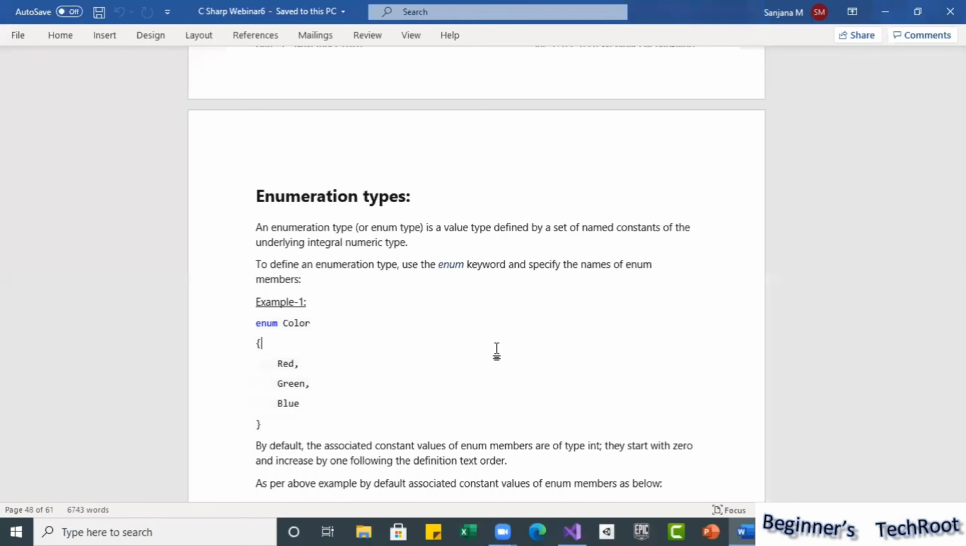Enumeration type. So what is the enumeration type? We will simply call it an enum type, and it is a value type. This is also a value type defined by a set of named constants of the underlying integral numeric type. So we can define a set of named constants in the enumeration type. That is the advantage of using enumeration types.